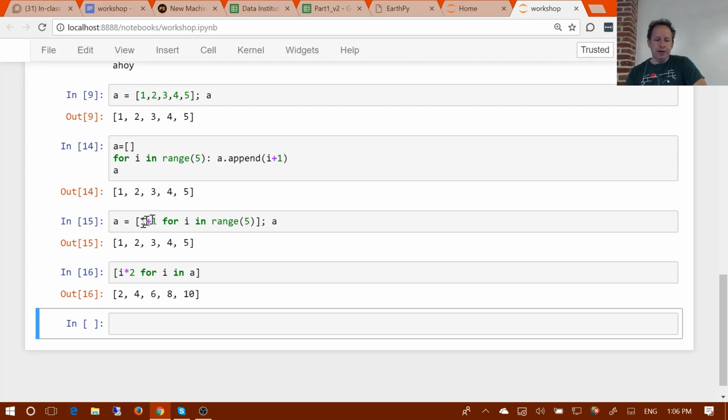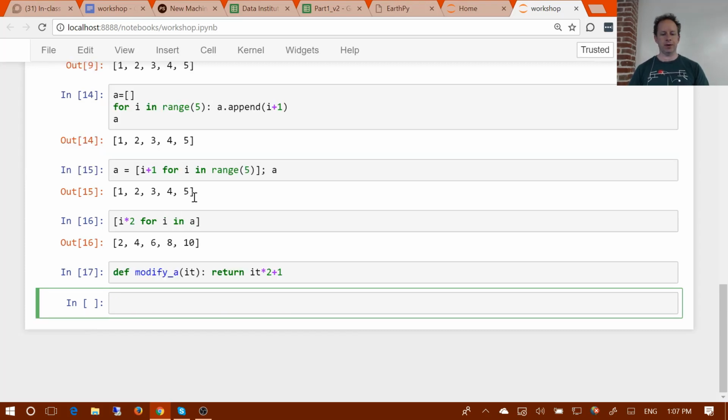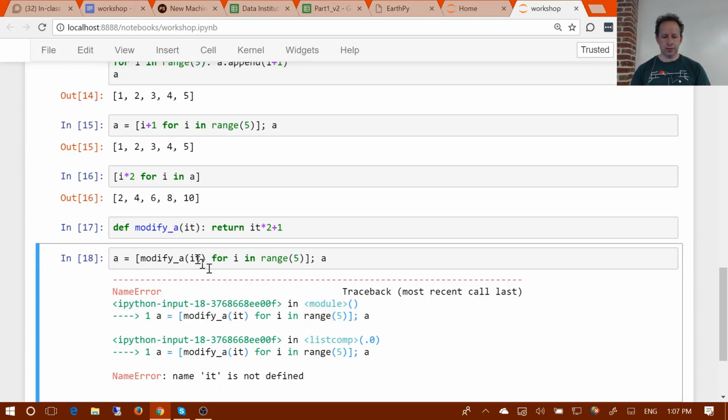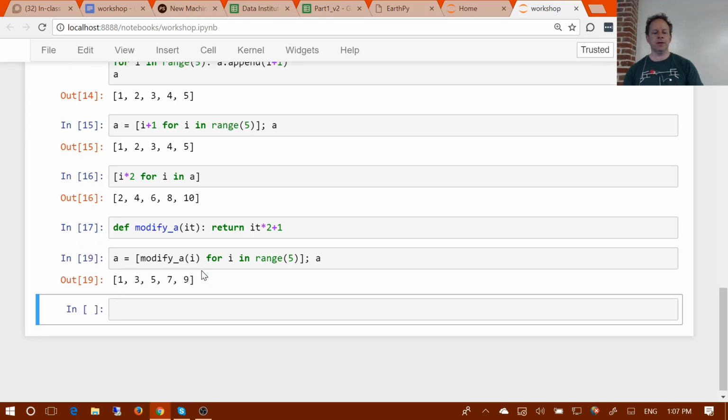And because this is any arbitrary Python operation, any Python code, I could do a function. Return it times 2 plus 1. We could do it all in one go, say. And so now, don't forget tab complete. Now notice this I in here, that the scope of this I is very limited. It's just inside this list comprehension. So you can't play with this I again afterwards, right? It's just a placeholder for the list comprehension.